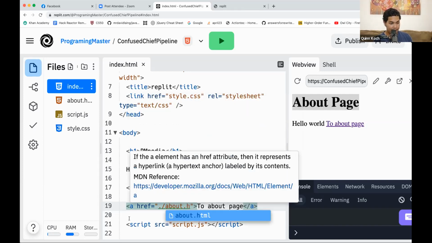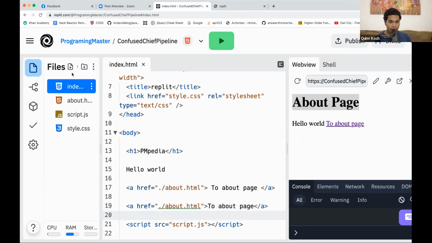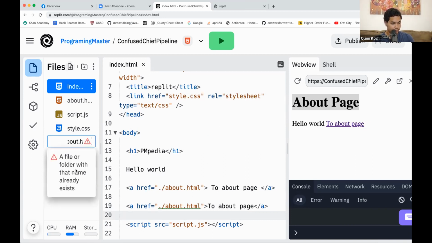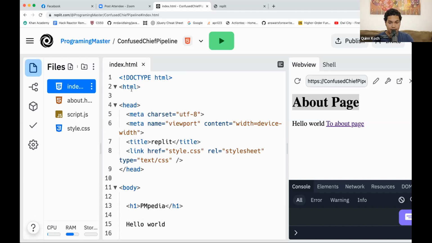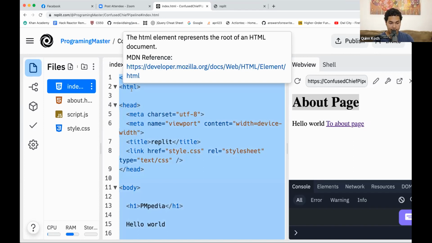And then to create a new file, on the files area, we click add file. We name it about.html. Remember, add file is a button right up here. When you hover over it, it says add file. And then you go to your index.html and copy the whole thing. I would suggest doing Control A to select everything, and then Control C to copy.